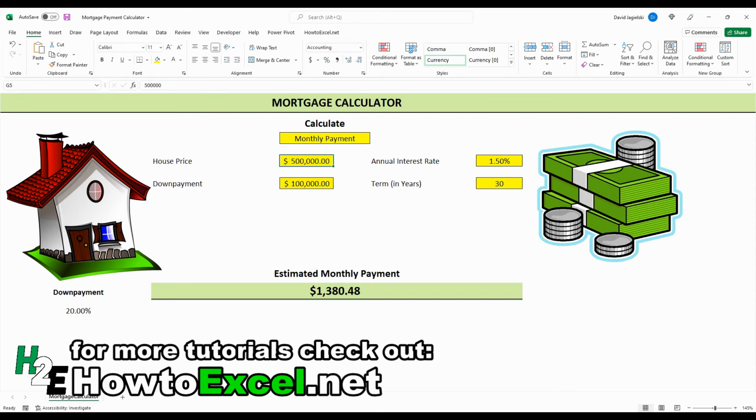In this video, I'm going to show you how you can use Excel's Goal Seek tool to save you a lot of time when doing trial and error. So in this example here, I've got my mortgage payment calculator template that you can download from my site.